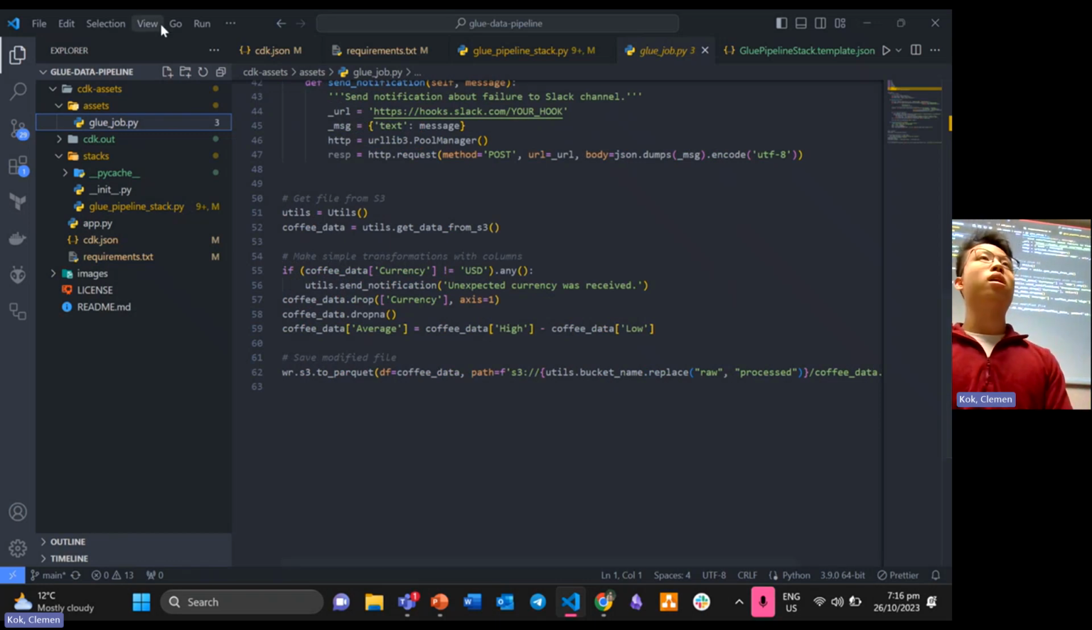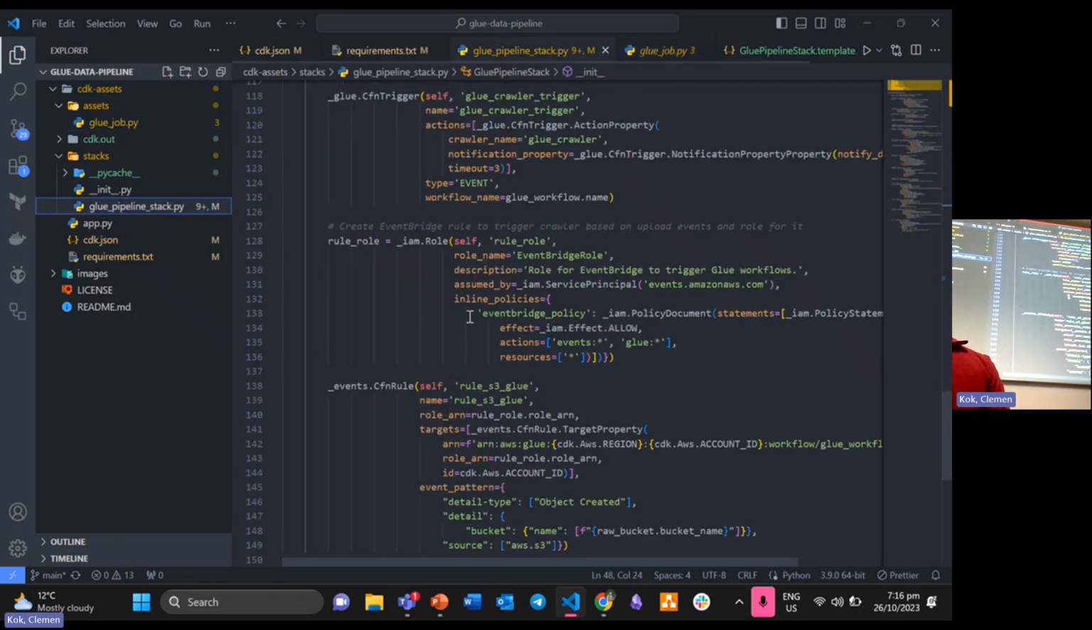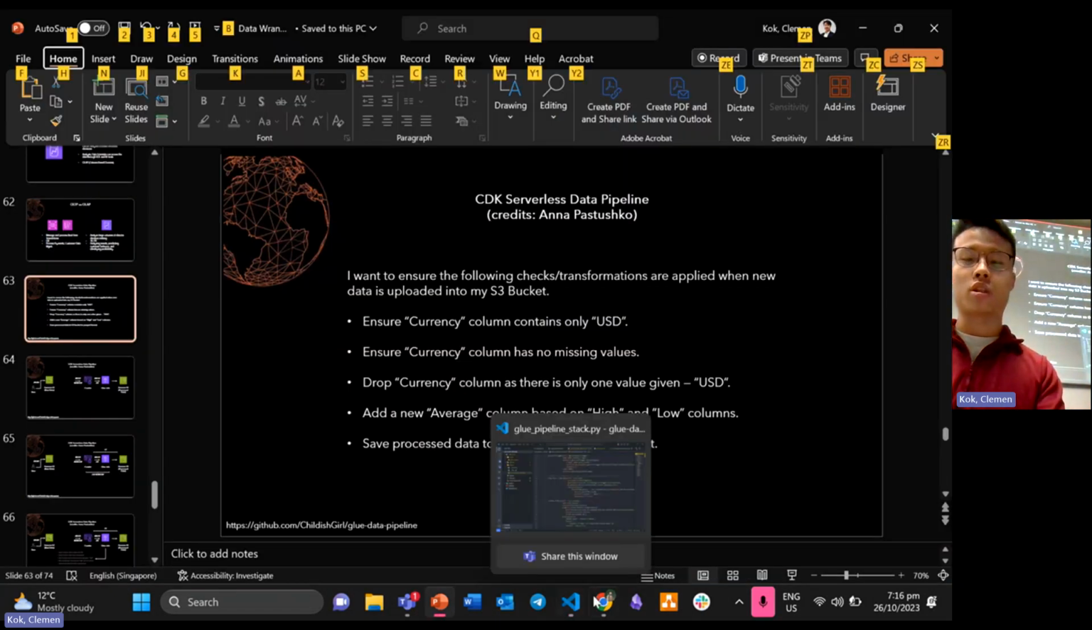I've already run CDK bootstrap as well as CDK synthesize and CDK deploy. What that does, for those that missed the first lecture, is it converts all this Python code into CloudFormation, and then afterwards deploys CloudFormation into the cloud, which will spin up all the infrastructure that we have defined. And from there, we have basically deployed the infrastructure.